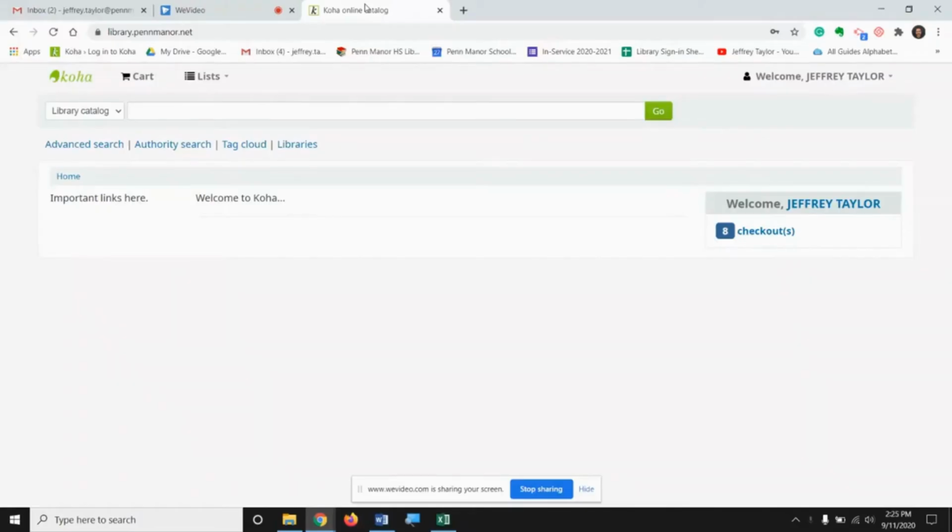Hi everyone, this is Mr. Taylor, and I am going to describe to you how you can do searches through Koha when you are looking for a book. So here we are at library.penmanor.net. This is the Koha homepage, and from here you can log in. If you're not already logged in, you just put in your ID and your password, and then you can search the catalog.